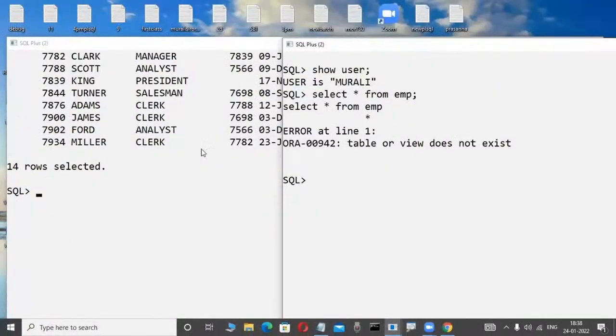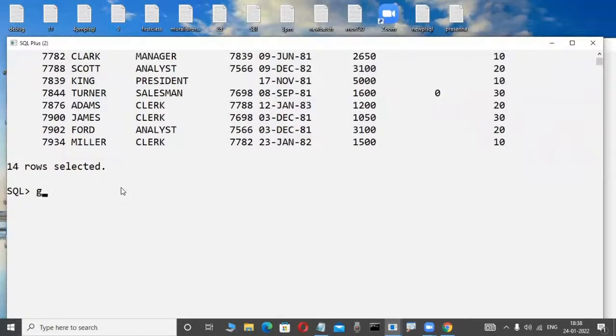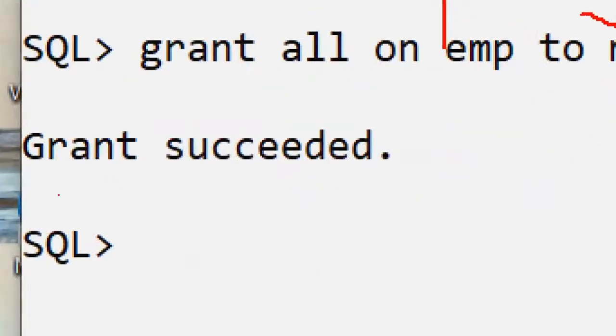Now suppose some permission is given through the GRANT command. For example, in this scenario, some permission they are giving. Granting this table to which employee? To Murali employee, they are giving it, for example, and the grant is succeeded. You will also be familiar with all these things in the future.